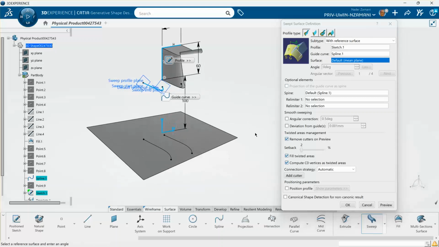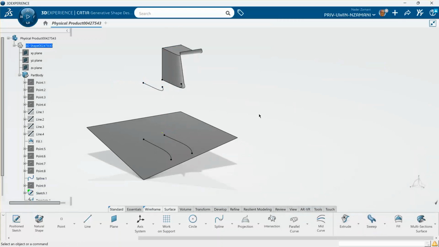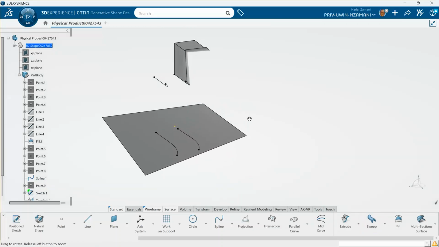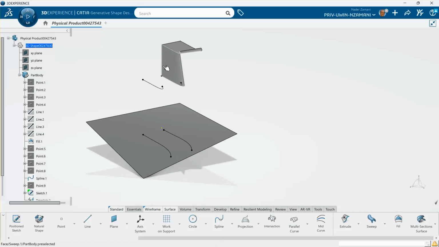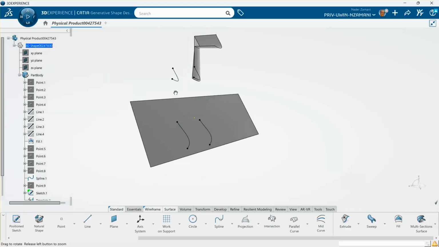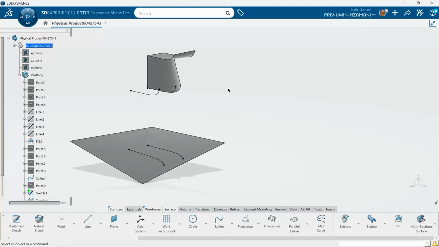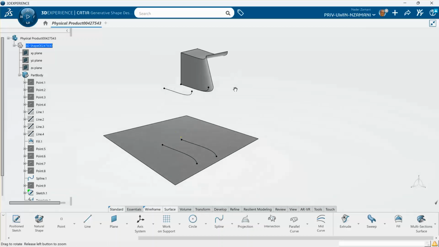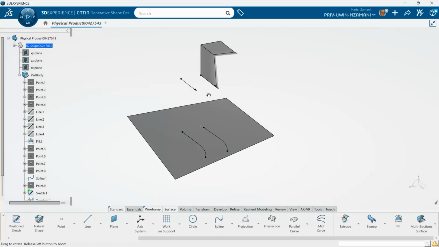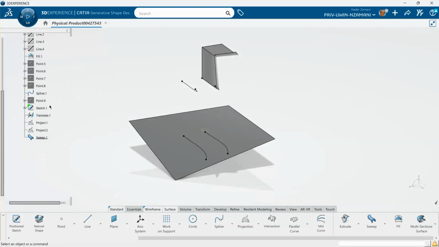This is what happened. So remember, the profile was this inverted L. The guide curve was this spline here. Notice that what happened, it created that surface. Now, what I'm going to do is do another one. Let me hide this. This is the one that I just made.